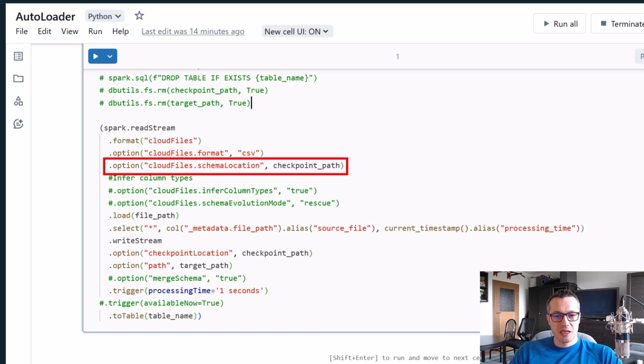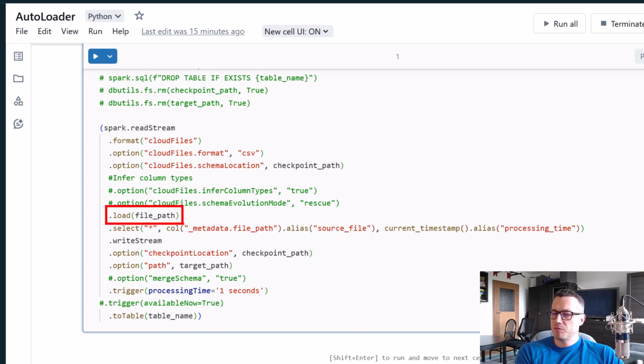Then I'm providing a path where the schema of the data that is processed by Autoloader will be stored. And it is stored in my data lake. And later on, I will show you why this schema is important. Then I'm asking Autoloader, just please go to this location on my data lake and load everything that is stored there.